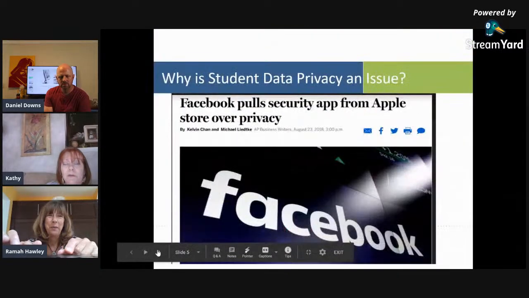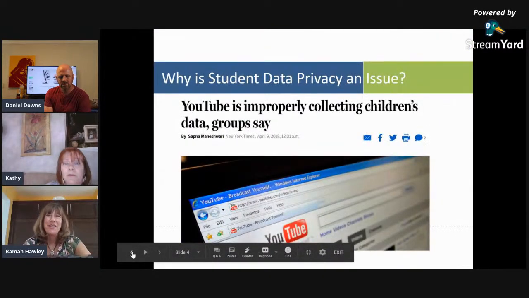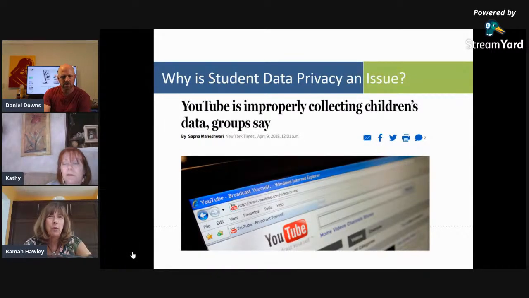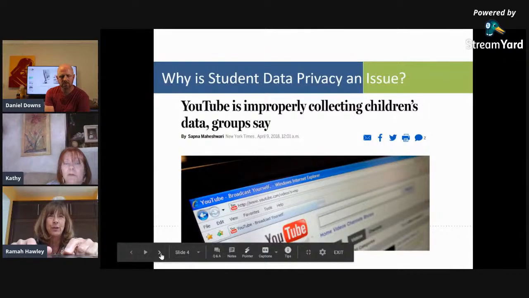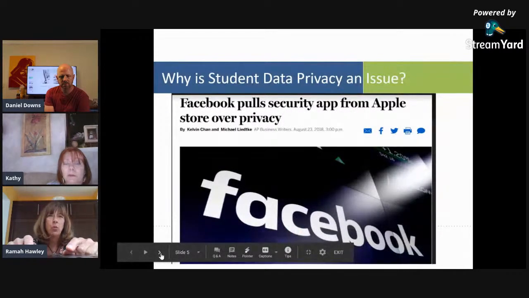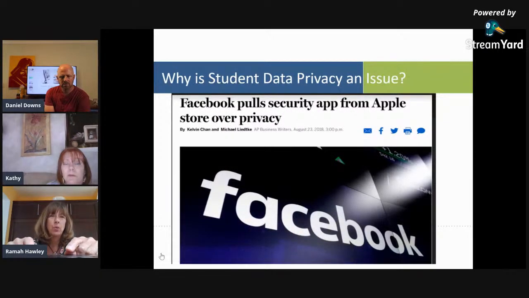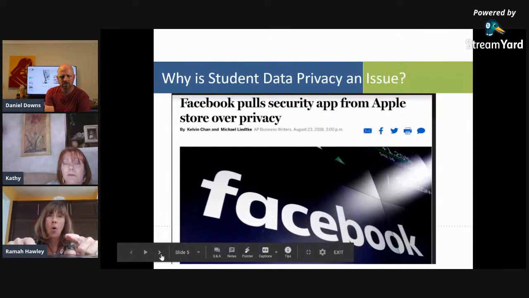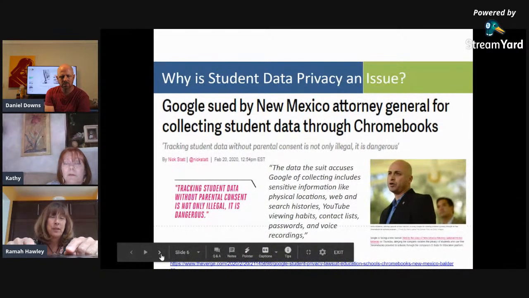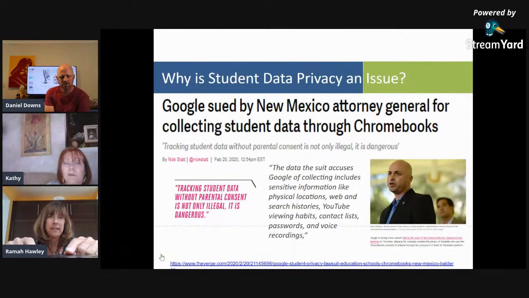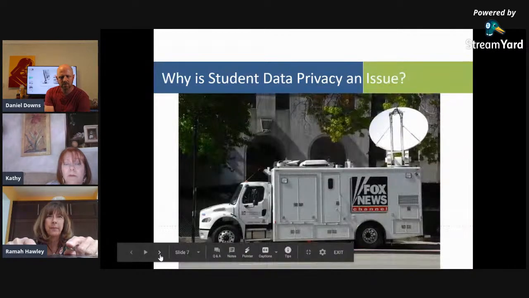So, let me go back. I'm just going to quickly go through some of these headlines. People say, well, why is this important? Well, it's been in the headlines a lot. Our student data is very vulnerable out there. People are getting hacked. Data is getting stolen. We really don't want to be using any tools that we know aren't safe. These are just some of the recent headlines about data breaches.